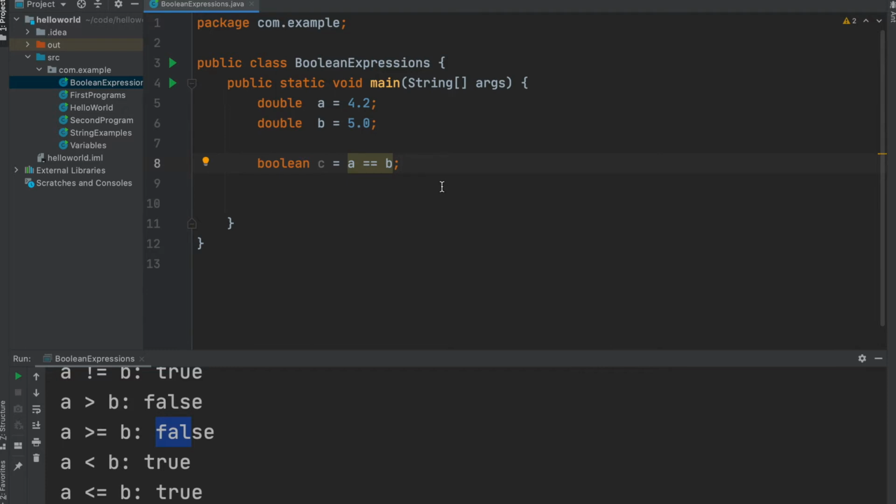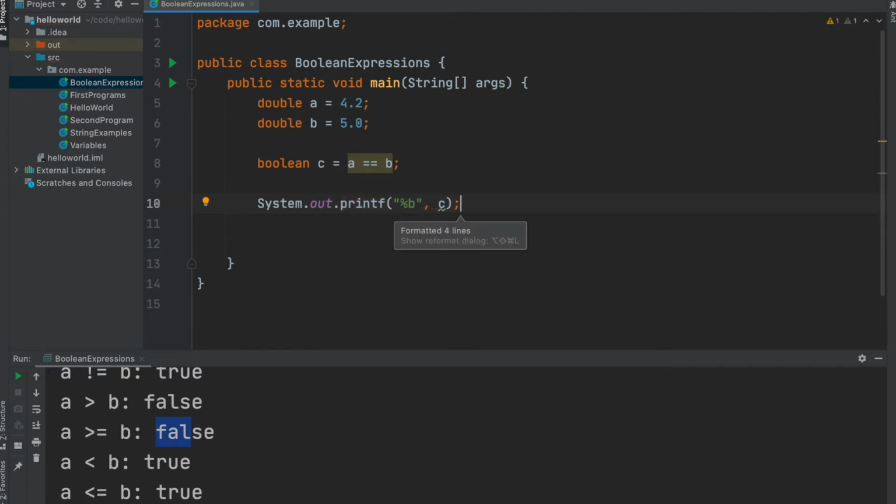Okay, here we are comparing, and if I want to print the result with %b, if you want to print C, this is totally fine here. What we have done here, we want to compare A and B. A is 4.2 and B is 5.0. We are comparing these two, and then we are assigning the result of the A and B expression into variable C, and finally we want to print it.